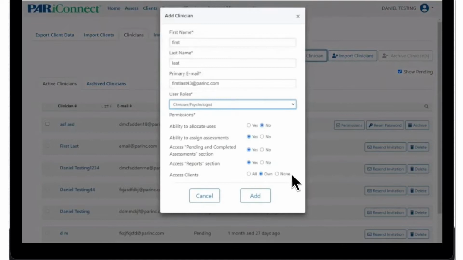You have three options here. They can have no access to clients, which very much limits anything they can do in the platform. They can have access to their own clients only, which is probably what you want to do most of the time. Or you can actually give them access to all clients on the account. And I would typically only do that if there's someone who really should have access to everybody's data.